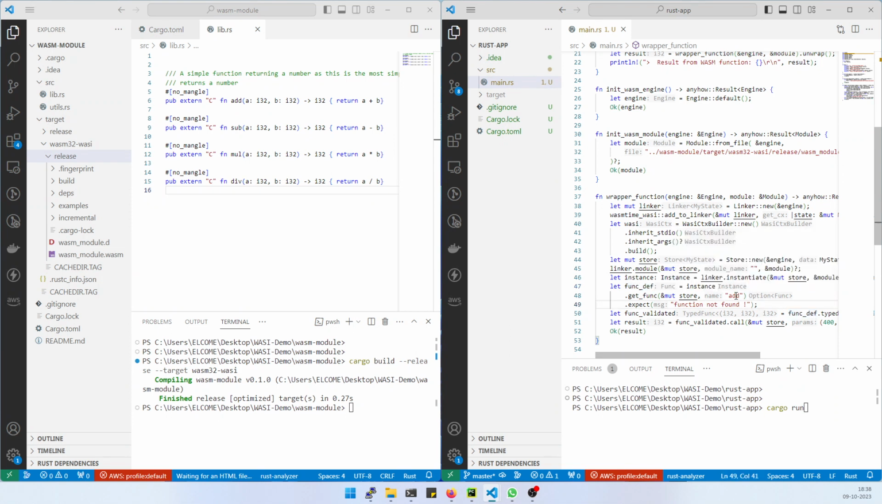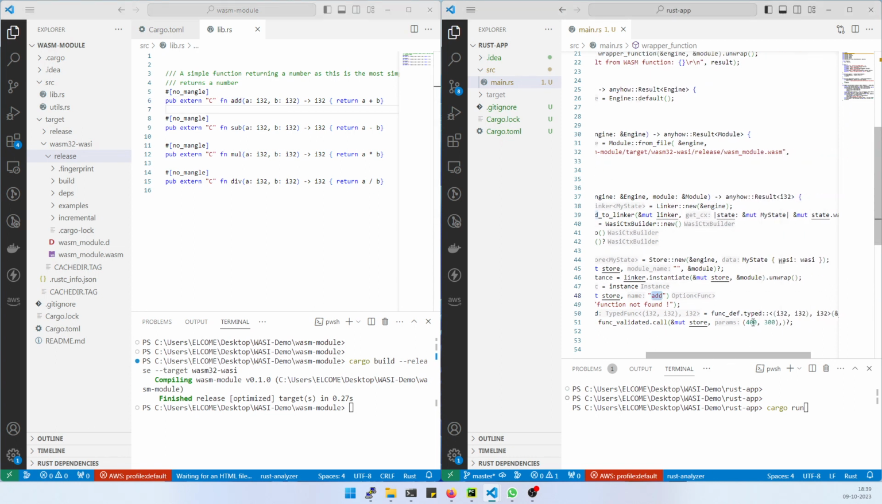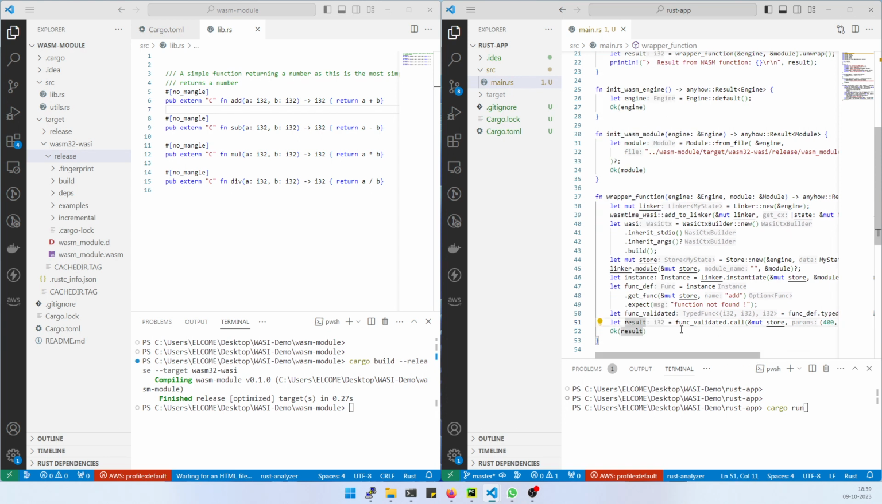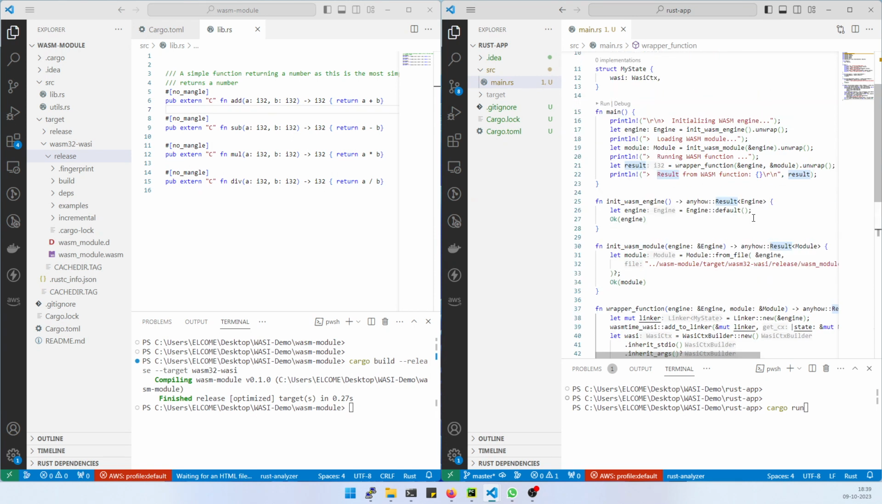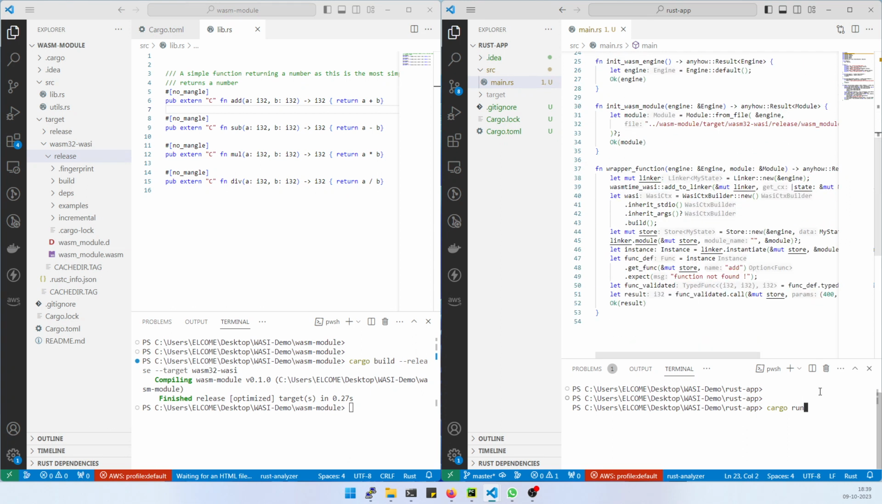For this demo, I have taken this add function. Here in the WASM model, we have this add function. It takes two arguments, two integers, so here we are providing these two parameters. Then we'll take the result here, and we'll return the result to print here. So let's build this.